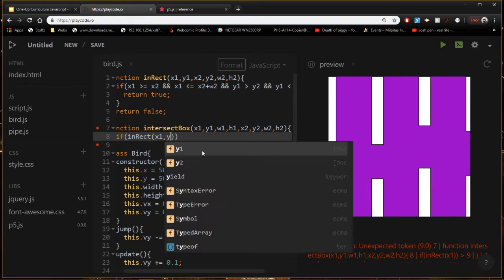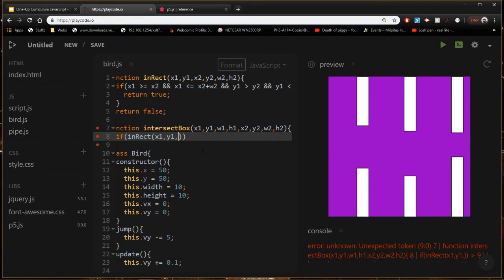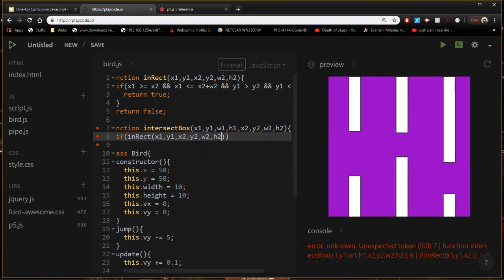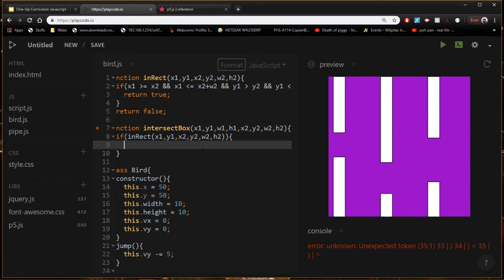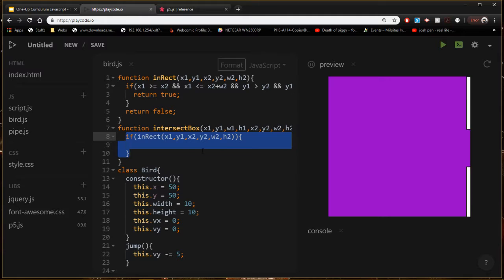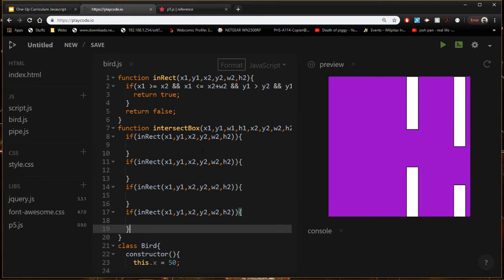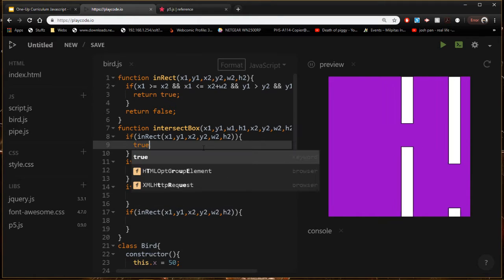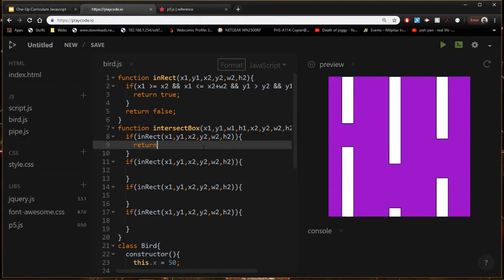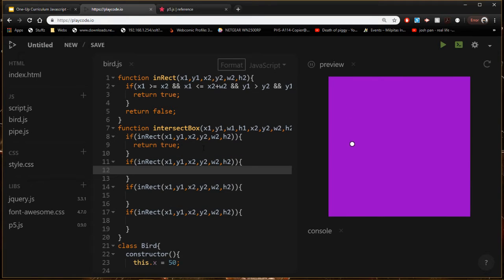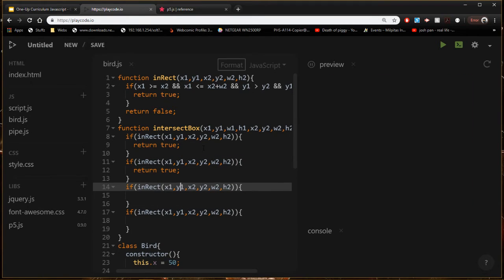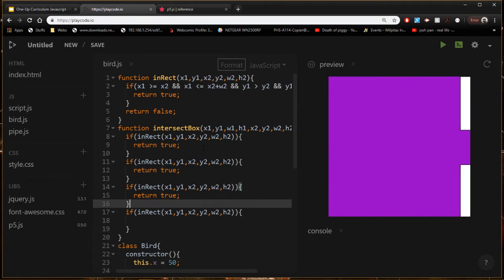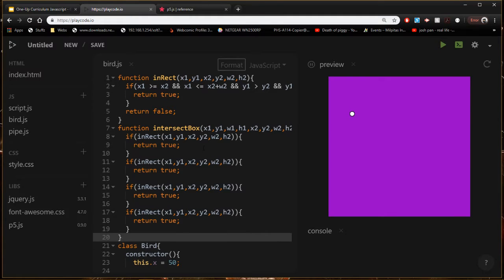So x1, y1, x2, y2 with width 2, height 2. Okay, so we're going to do that 4 times. If any of those corners are inside of another rectangle, then we return true. That means they're intersecting. And this only works with rectangles, so don't try it with other convex polygons.